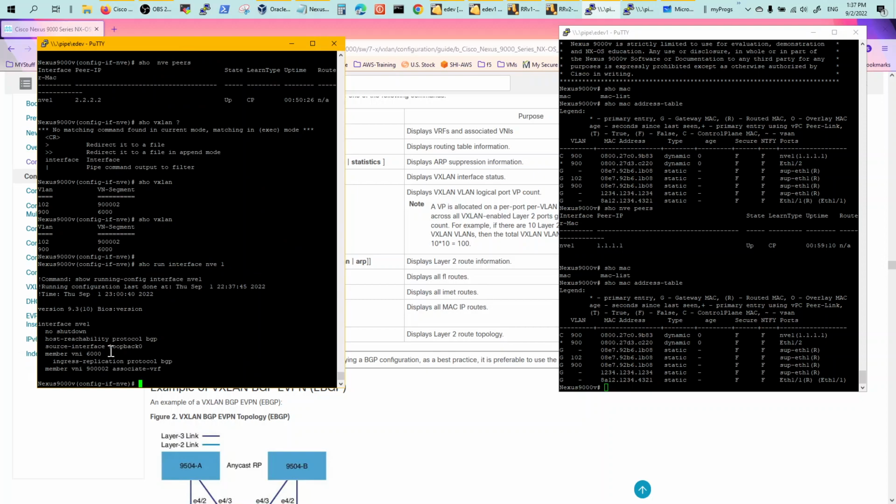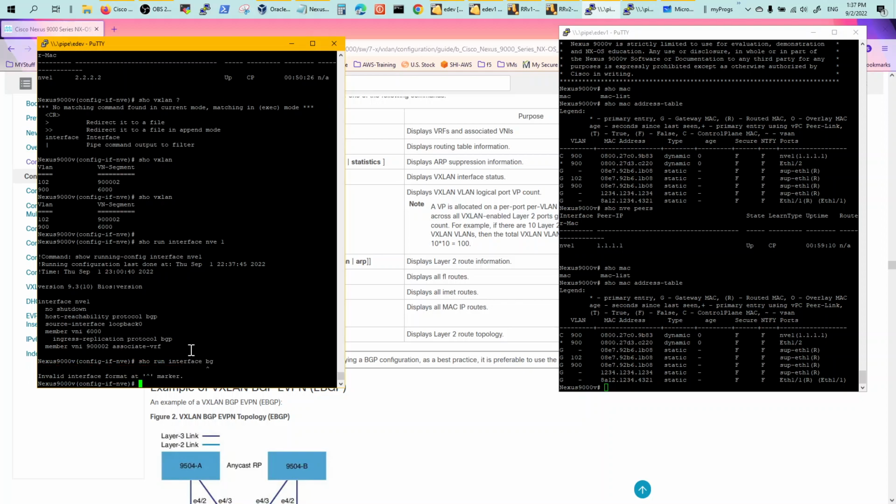This is how it looks like. Don't forget to do this. This is the configuration for the NVE. This is how your BGP looks like.